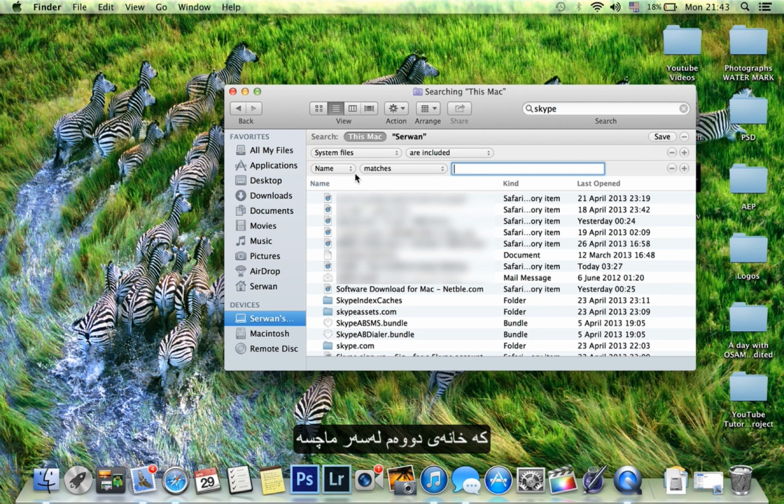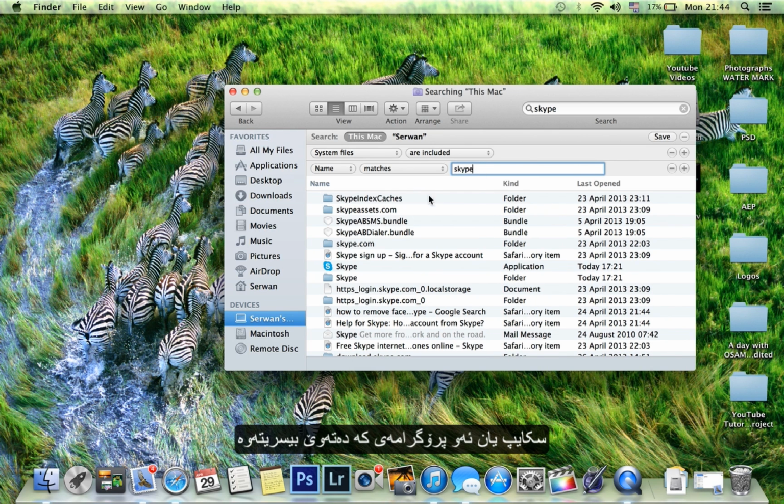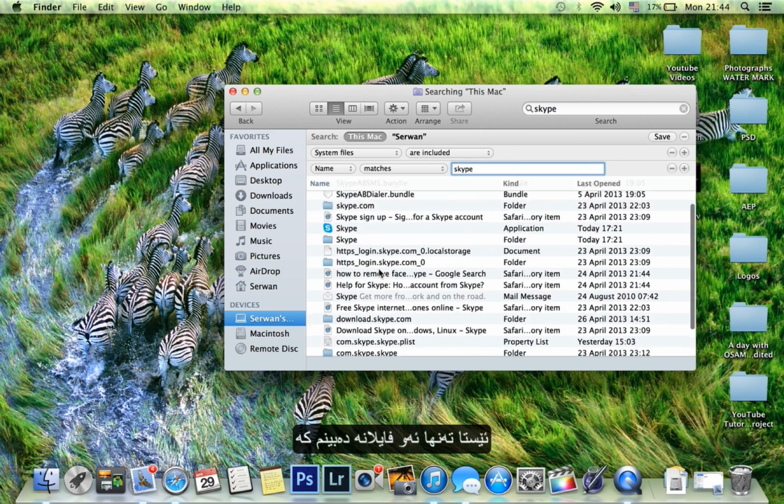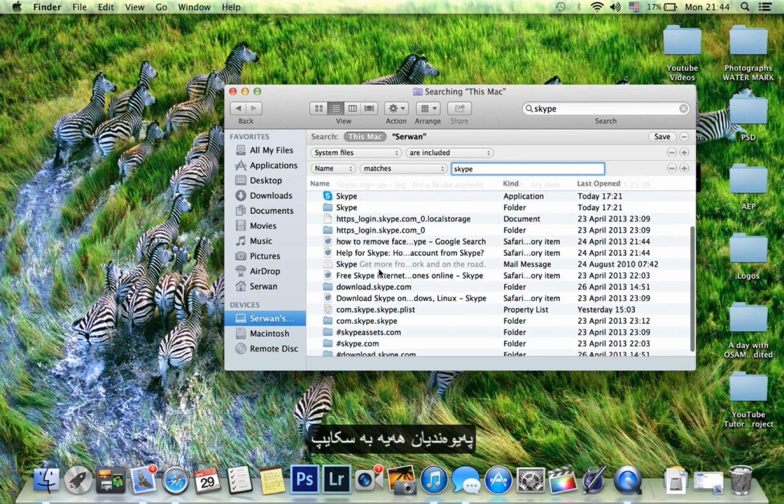Also make sure the second bar is unmatched, okay? Just leave as it is, okay? Then in the space, just type the name of the program, Skype for my case. Now I can only see all the files that are related to Skype, okay?